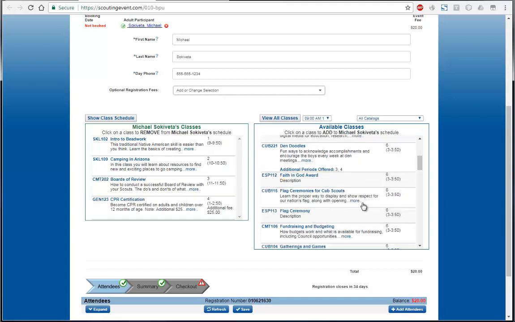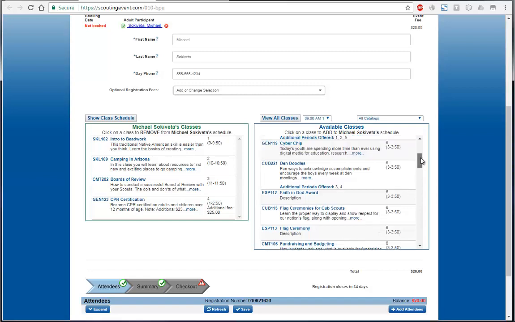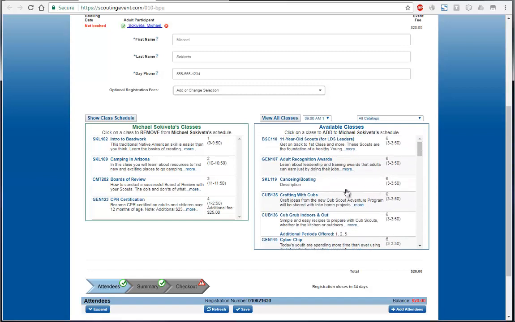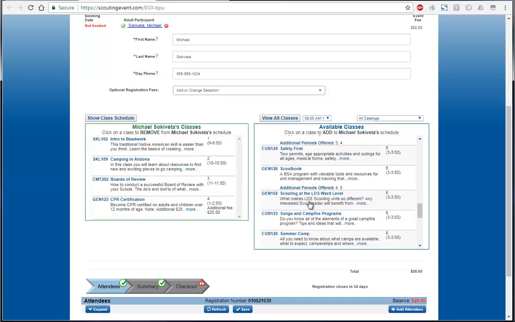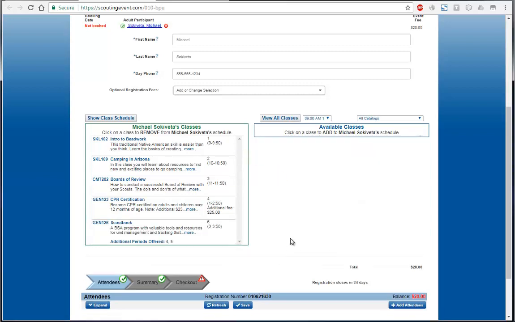Keep in mind the CPR certification class. It's going to take up 2 class periods, and it has an additional fee of $25 if you want to do that. And then once I've selected that, it actually jumps ahead a bit again. It looked like it automatically skips me ahead to period 6 because it knows that my CPR class takes up 2 periods. So anyway, I'll scroll through here, find another class I want to take, and that's my full schedule.